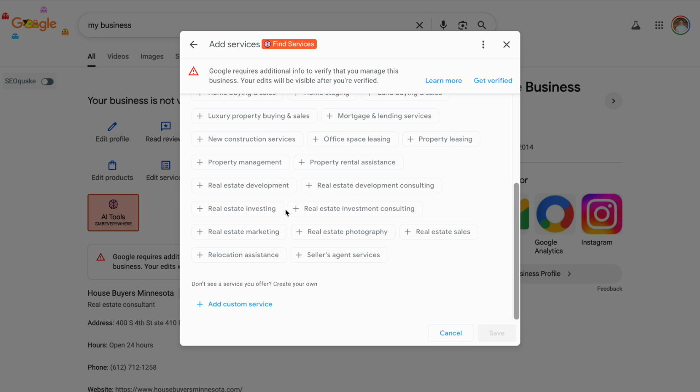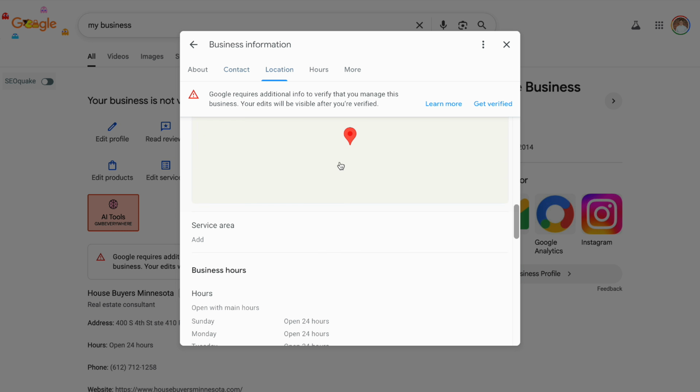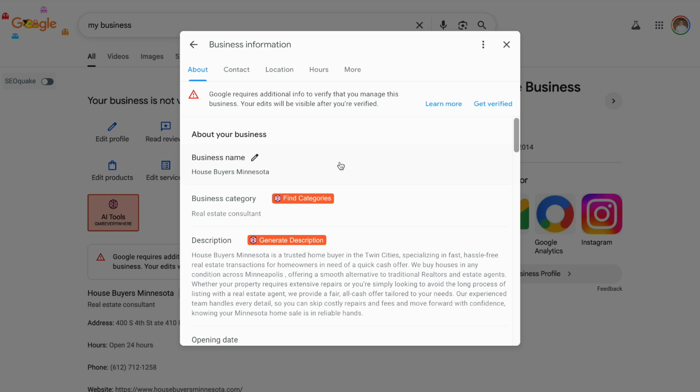Otherwise, that is pretty much it for Google Business Profile. You do all these things. It took me years to learn all these things.